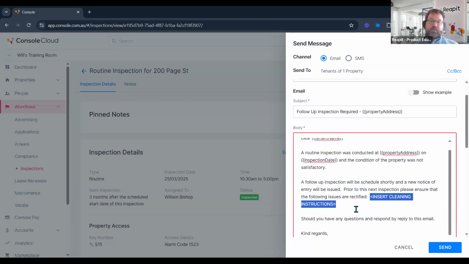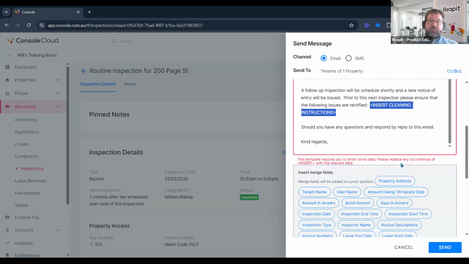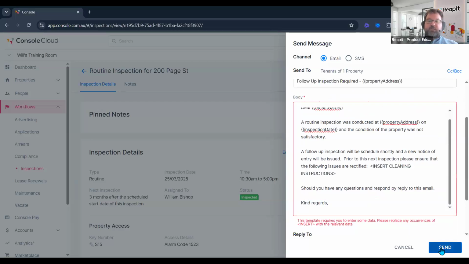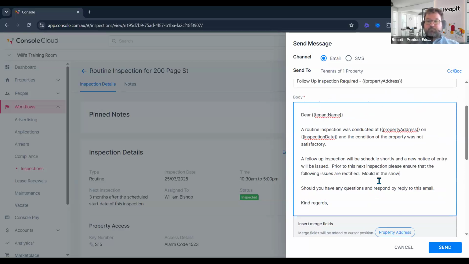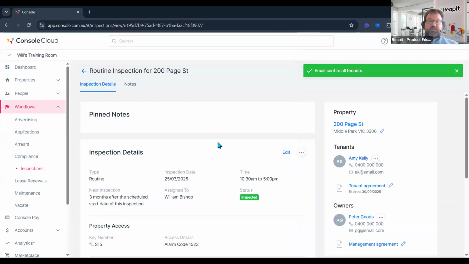And it's got this insert here, which, until such time as I've overwritten it with something else, as you can see with this red error, I'm going to need to pop something in here. It's not going to let me send this until I've actually overwritten this with something. All right, now that I'm doing that, this one here is letting him know that a new notice of entry is going to be issued shortly. So hitting send fires that off to the tenant, and I am now happy to close this.